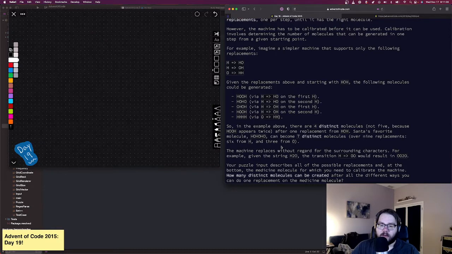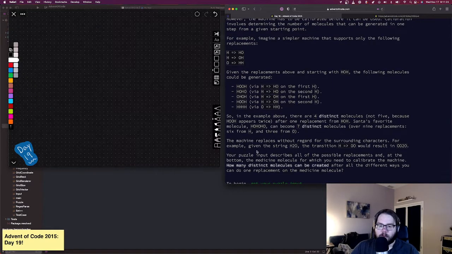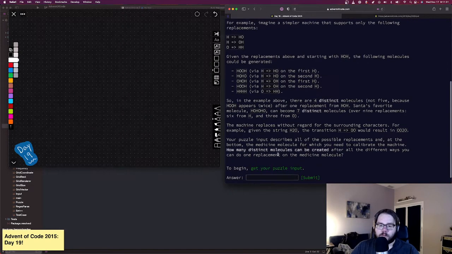Santa's favorite molecule, HOHOHO, ho ho ho, can become 7 distinct molecules over 9 replacements, 6 from H and 3 from O. This machine replaces without regard for the surrounding characters. For example, given the string H2O, the transition H to OO would result in OO2O. Your puzzle input describes all the possible replacements and, at the bottom, the medicine molecule for which you will need to calibrate the machine. How many distinct molecules can be created after all the different ways you can do one replacement on the medicine molecule?